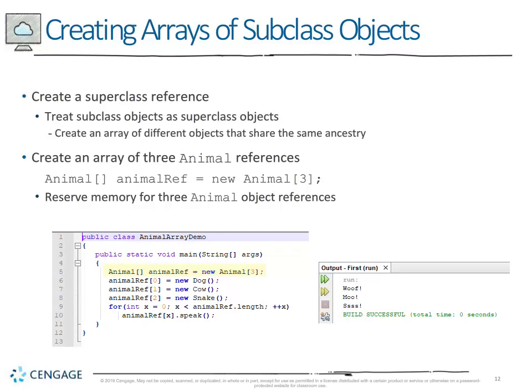We see the for loop: int x = 0; x < animalRef.length; ++x. It loops through, using a subscript to get each individual reference and call its speak method. On the right, we can see the output of this application. The array of 3 references is used to access each appropriate speak method in its own class.